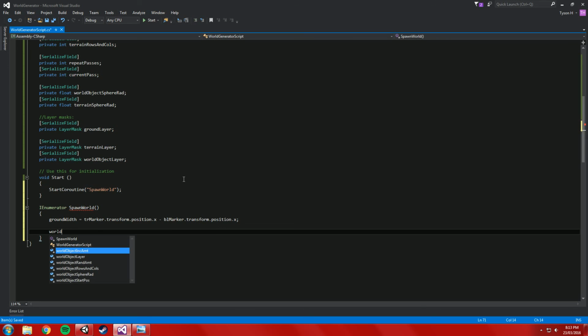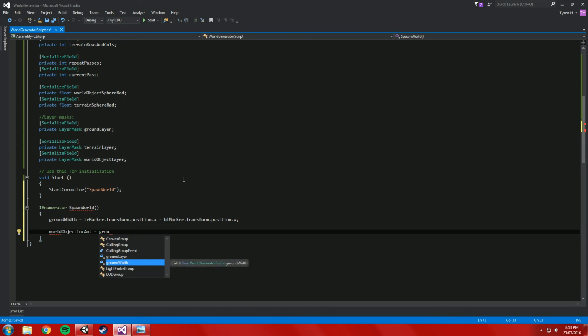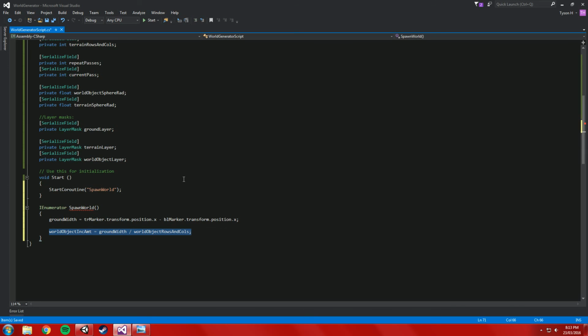So we will say the world object inc amount is going to be equal to the ground width divided by world objects rows and cols. So rows and cols is going to be the variable that tells it how close the objects are going to spawn. So if we break the world up into, say, 4 by 4, so 4 rows by 4 columns, we're going to divide the ground width up by that. So if rows and cols is equal to 4, we're going to divide the ground width up by 4, which should give us a value that we can use to start calculating where all our objects are going to spawn.